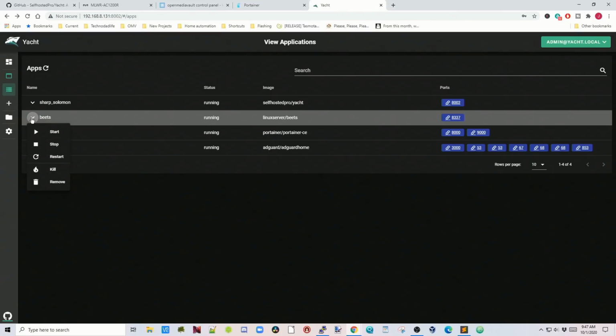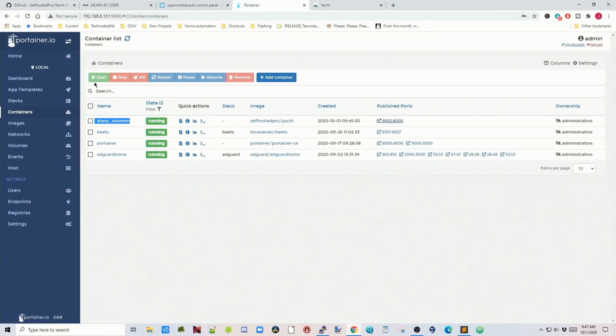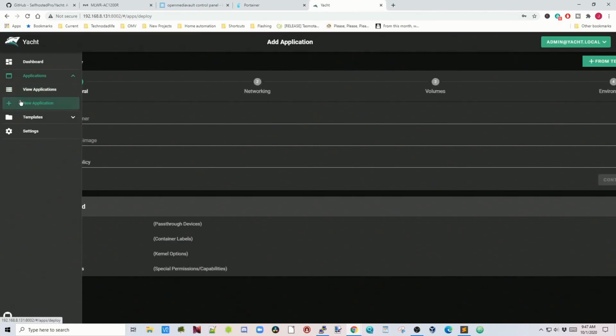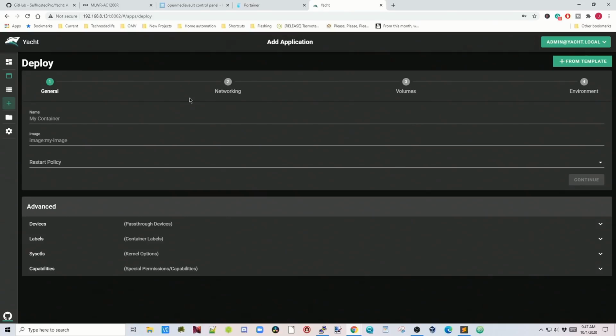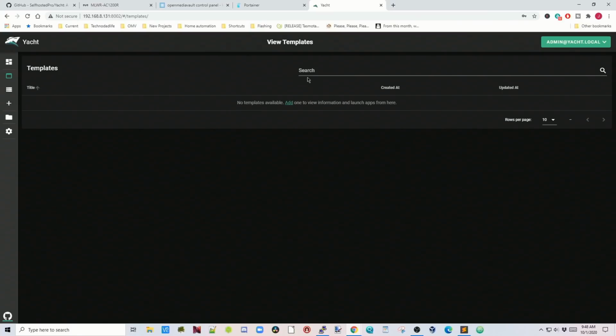Now if we click on the right, we can start, stop, restart, kill, or remove. So those same things that are at the top of Portainer. Now, if we want to add an application, this is specifically designed to use templates, and there's not a template installed by default. So if we click from templates, we don't have any templates to add from.